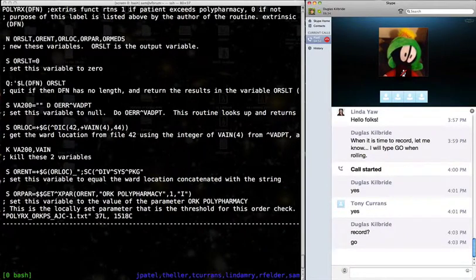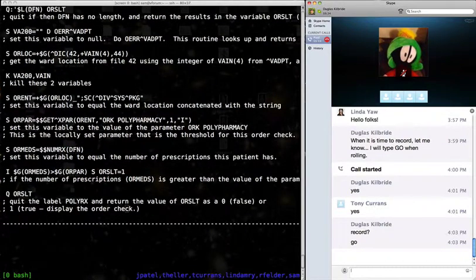Now, a patient with polypharmacy is a patient who's taking too many medications, and we're gonna see how this works. This is actually pretty simple, and I'm very glad it was a good choice for a place where we could actually look at Vista code. So this is the entire routine. It's not long. So we're going to go through it line by line.